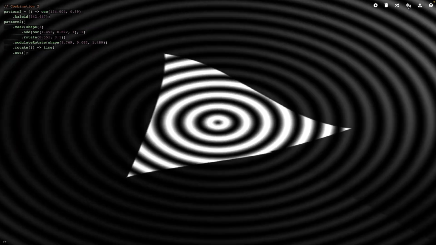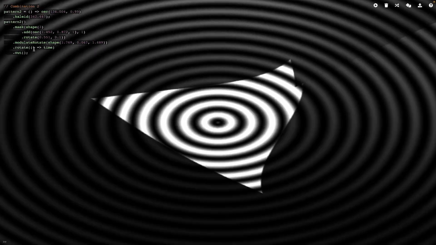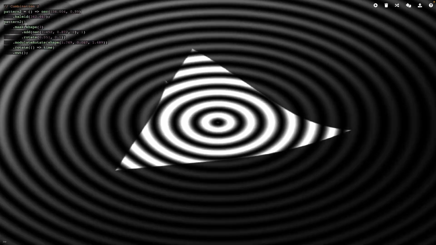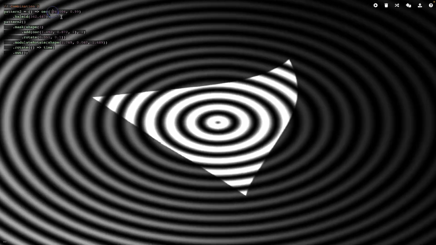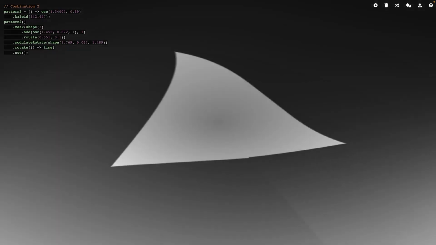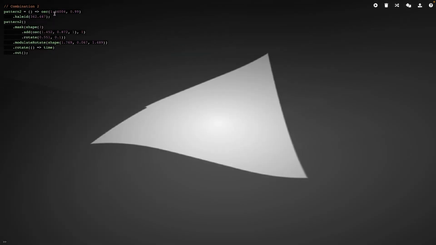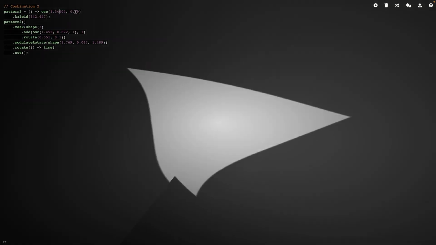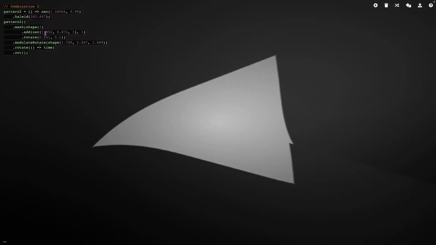I definitely want to slow down. Where can we slow this down? Oscillator, pattern 2, mask, shape. Let's try this. What does that do? There we go. It was set to 134.004. I set it to 1.34. Just slow down. Ah, okay. So maybe, what about that?